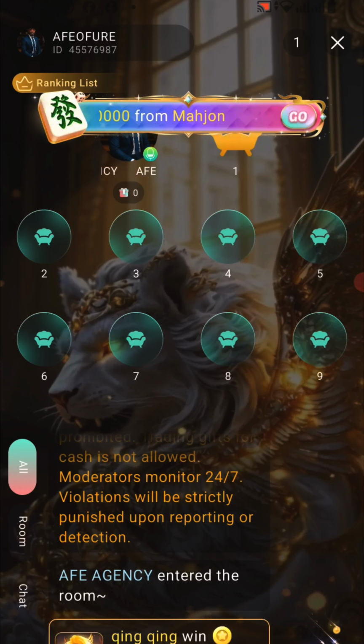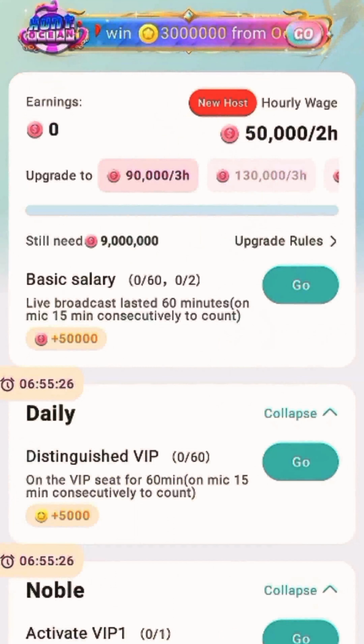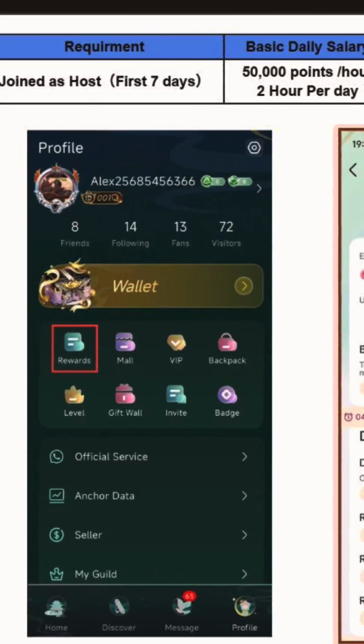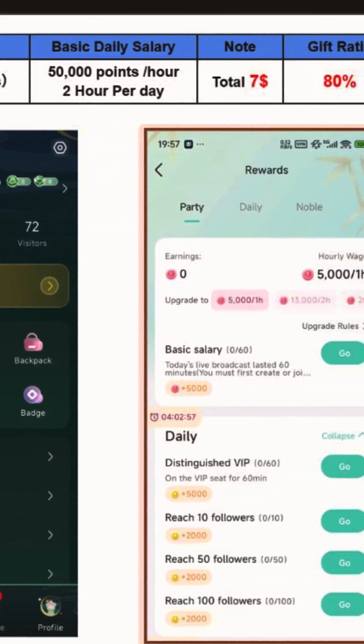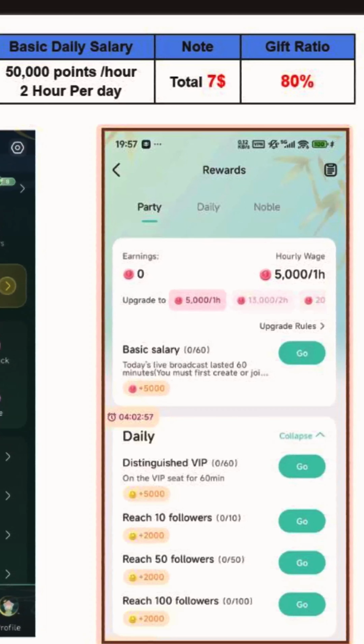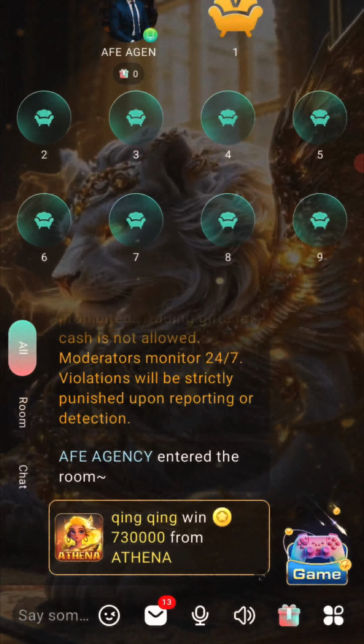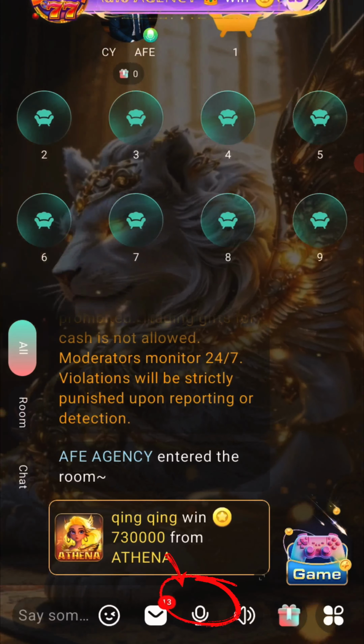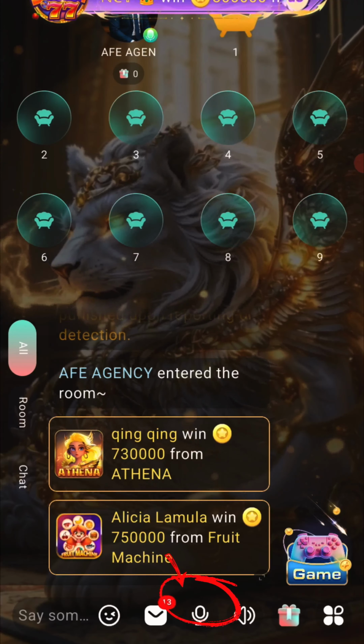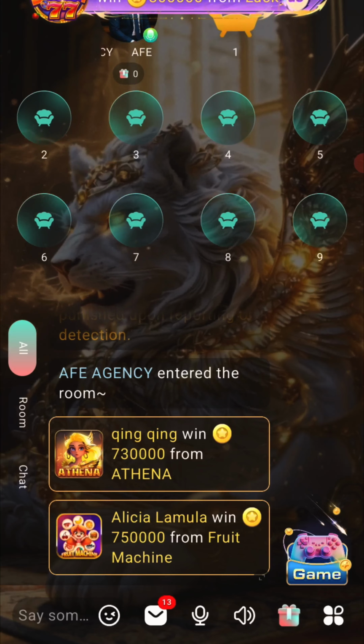Here's the earning breakdown as at the time of recording this video. 1 hour of continuous audio streaming equals 50,000 points. 2 hours of continuous audio streaming equals 100,000 points. Now, 100,000 points equals $1. So you're earning $1 for every 2 hours of streaming. Important. Make sure your mic is not muted while you are seated, or your time will not count.